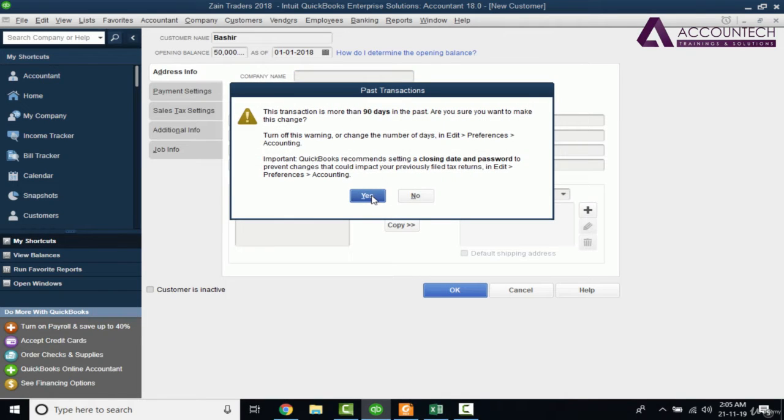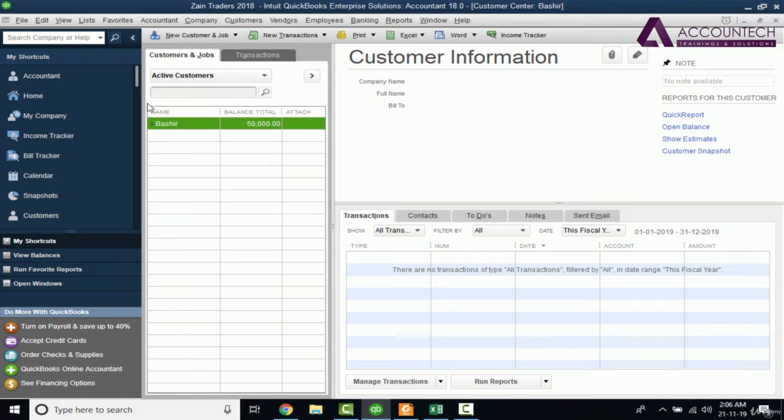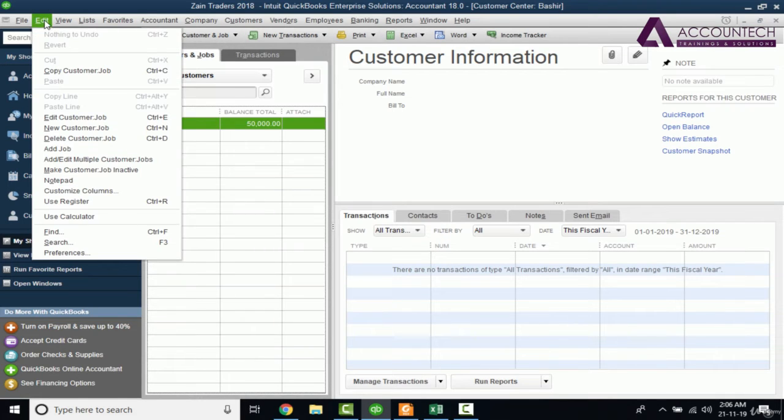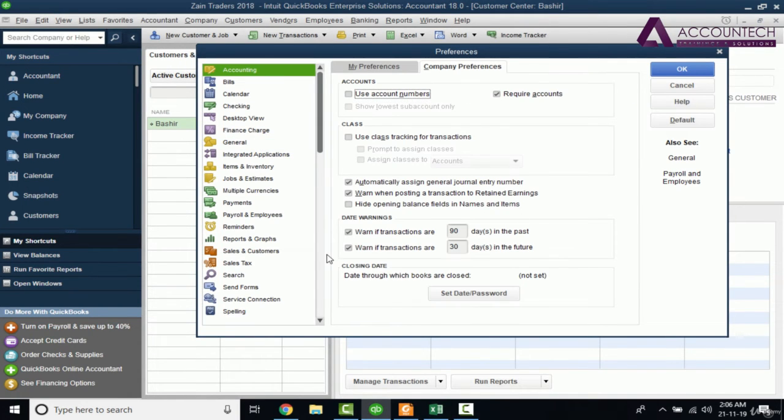Click OK and yes. Now this option shows that the balance you are entering is as of 1st January 2018, which is much earlier than the current date. So this is just an indication. If you want to turn off this warning or change the number of days, you will go in the edit menu, click on preferences, and from the accounting tab you can do that. For future customers, before entering their details, we will go in the edit menu, go to preferences, accounting, company preferences, and turn off this notification.